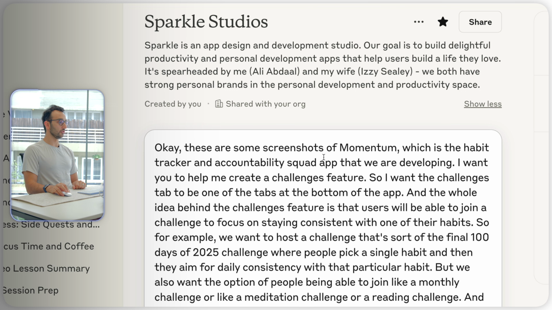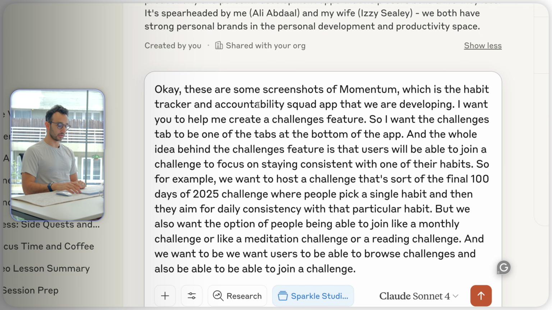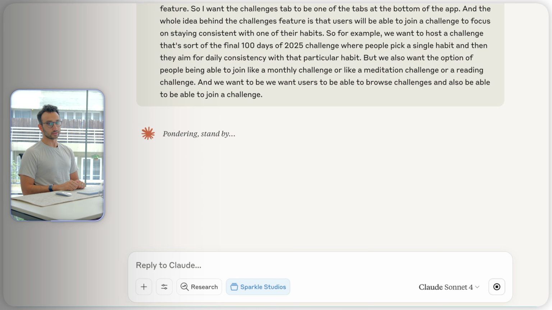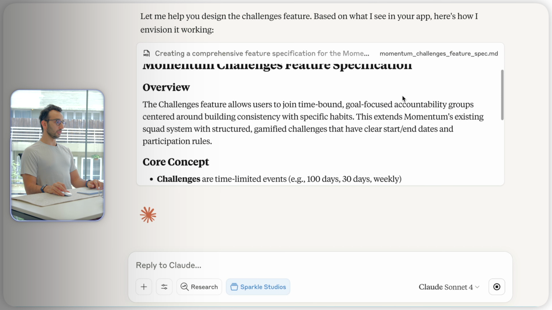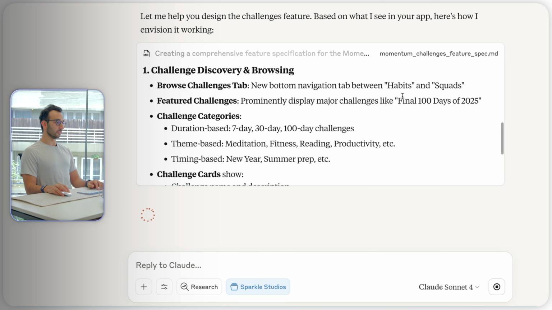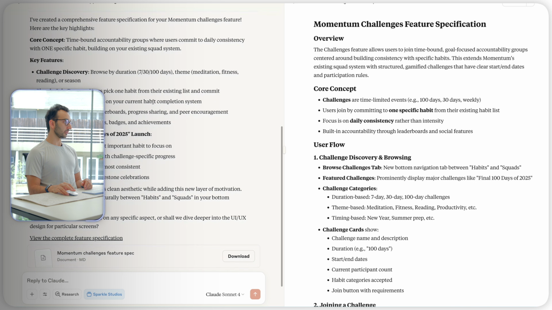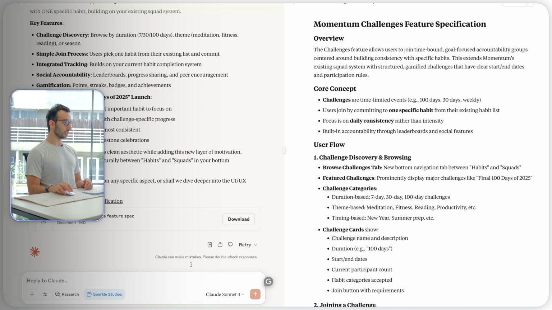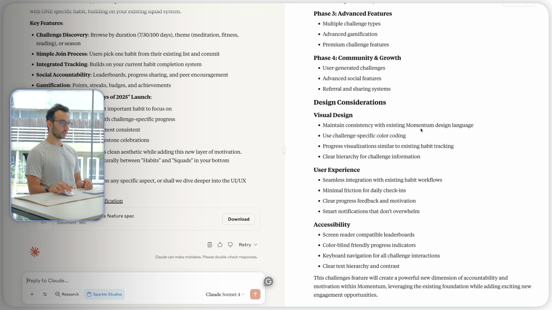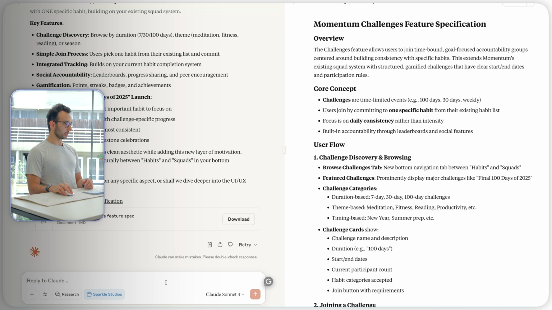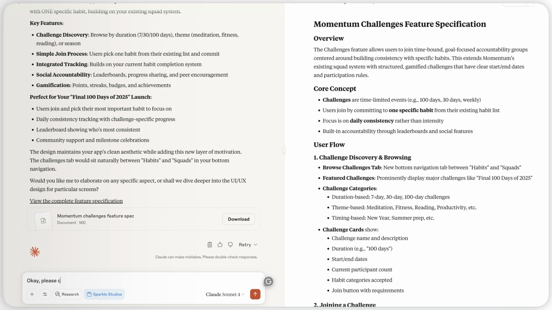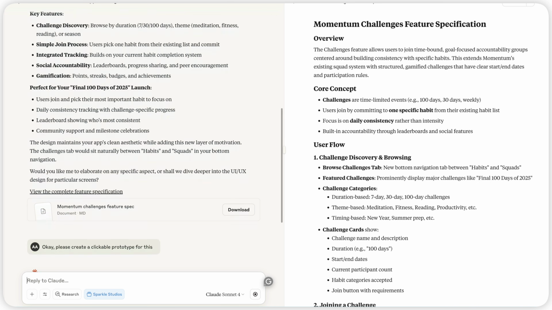Cool, so as you can see, SuperWhisper has just written that whole thing, and now I'm just going to hit enter. We're going to see what happens. Okay, so what it's doing is creating a challenge feature specification. Okay, fantastic. So Claude has designed the specification for this, all of which sounds quite reasonable. Now, the most exciting thing about this, okay, please create a clickable prototype for this.